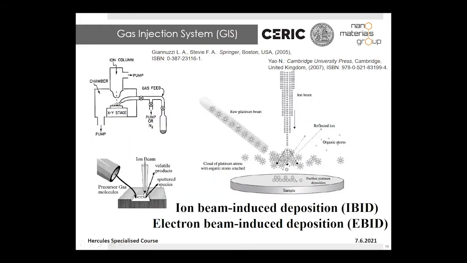This gas injection system makes you able to create a structure, not to mill the structure, but to create a new structure by ion beam induced deposition or electron beam induced deposition. So it means that we have a precursor. You can see it on the picture on the left side. Here we have a precursor.